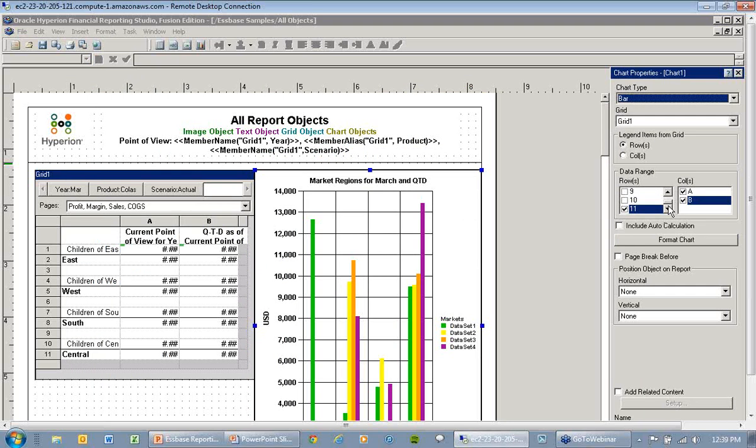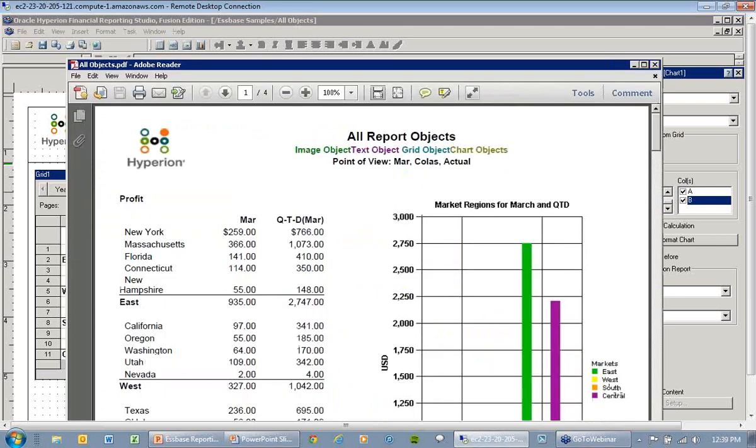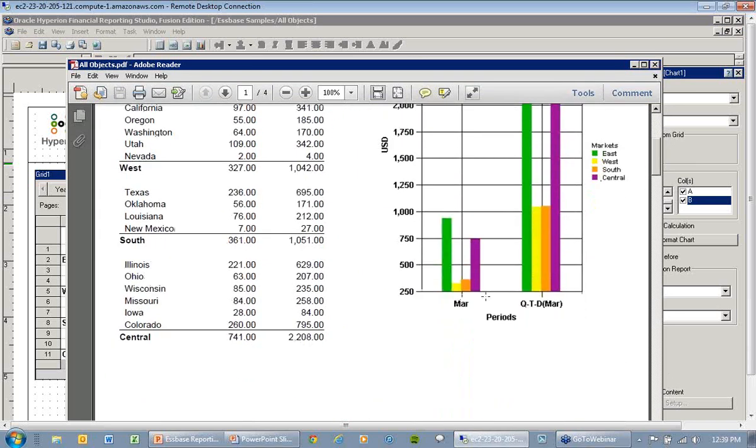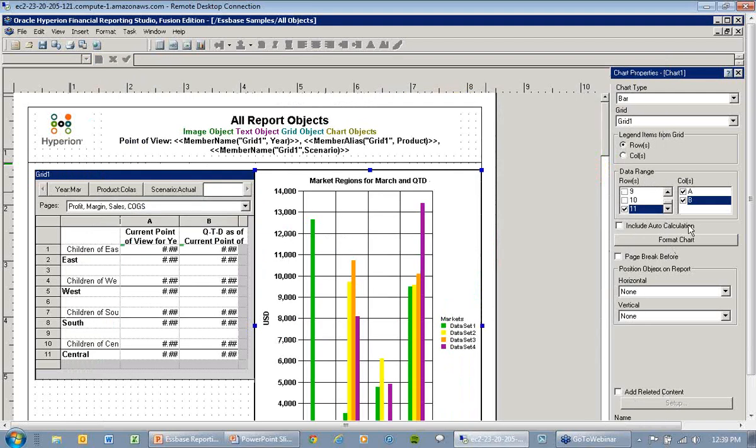The chart, the data in the chart was actually extracted from row 2, as you see there, row 5, row 8, and row 11: East, West, South, and Central. So when I display the chart, you see that I get East, West, South, and Central data in the bars of the chart. And then it's extracting the data from March and the quarter to date for March, column A and column B here. Column A says the current point of view for the year, which happens to be March, and the quarter to date as of the current point of view, which is also March.